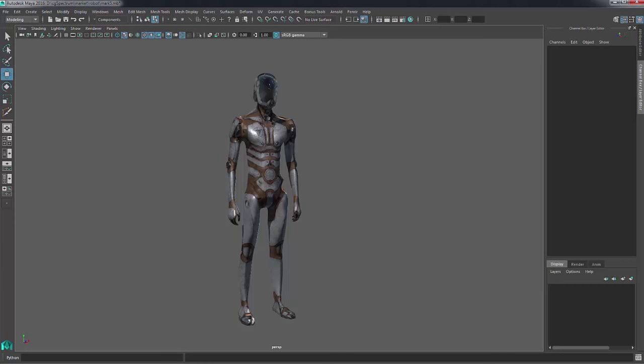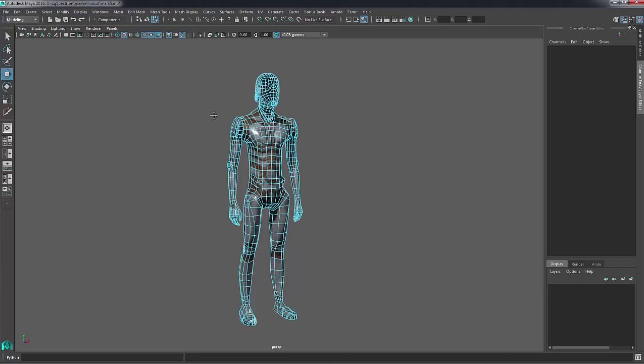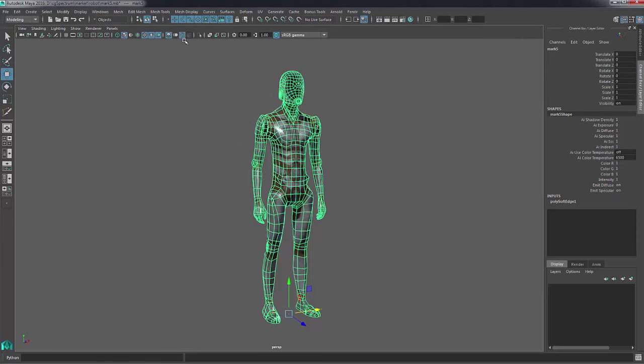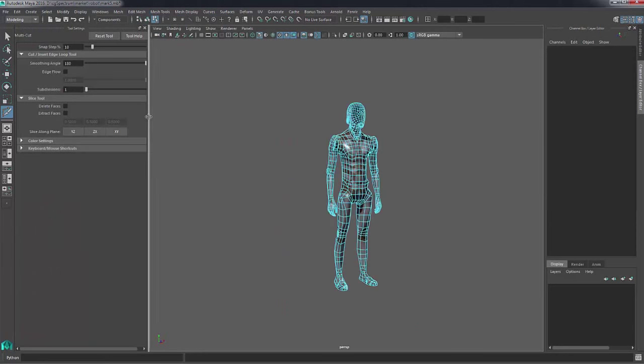In this video, we're going to cover using the multi-cut tool. This is one of my favorite tools in Maya. To use that, we'll go to Mesh Tools, Multi-Cut, and click on the option box since there are quite a few options here.